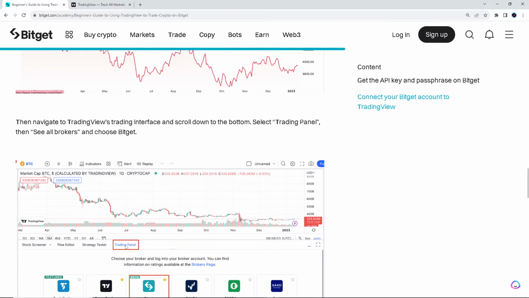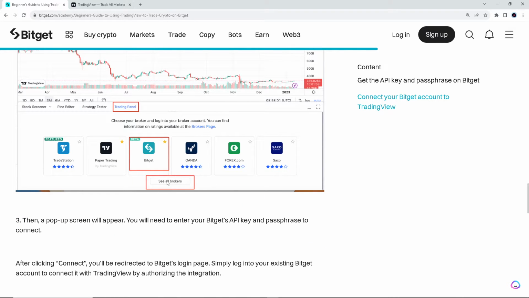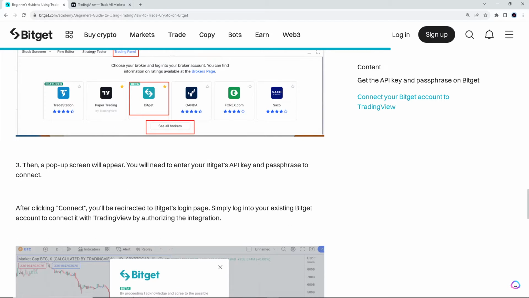Select trading panel, as you can see here. Then see all brokers, and when you click on see all brokers, choose Bitget. Alright. Then a pop-up screen will appear and you will need to enter your Bitget API key and passphrase to connect. That's the thing that you copied earlier from your Bitget account.